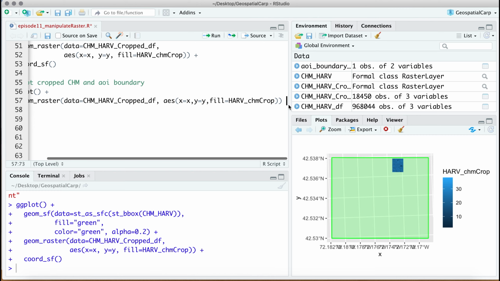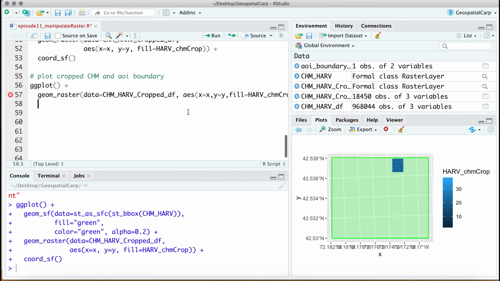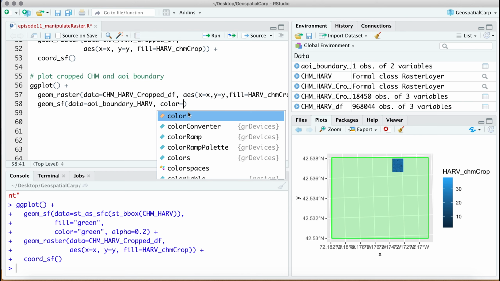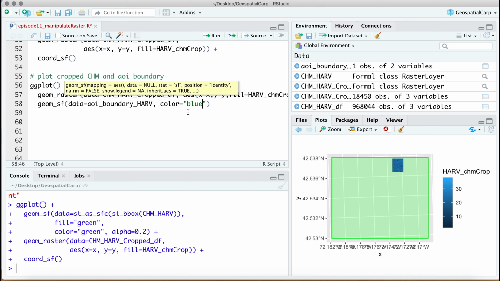Outside of that geom_raster function, we'll do a plus sign to continue our ggplot code. Now we'll add our AOI bounding box with the function geom_sf. Within the geom_sf function, we'll give it our data and we'll give it a color and a fill. So geom_sf, open parentheses, data equals AOI_boundary, comma, color equals, in quotes, blue, outside of the quotes, comma, fill equals capital NA. Outside of that geom_sf function, we'll do a plus sign.